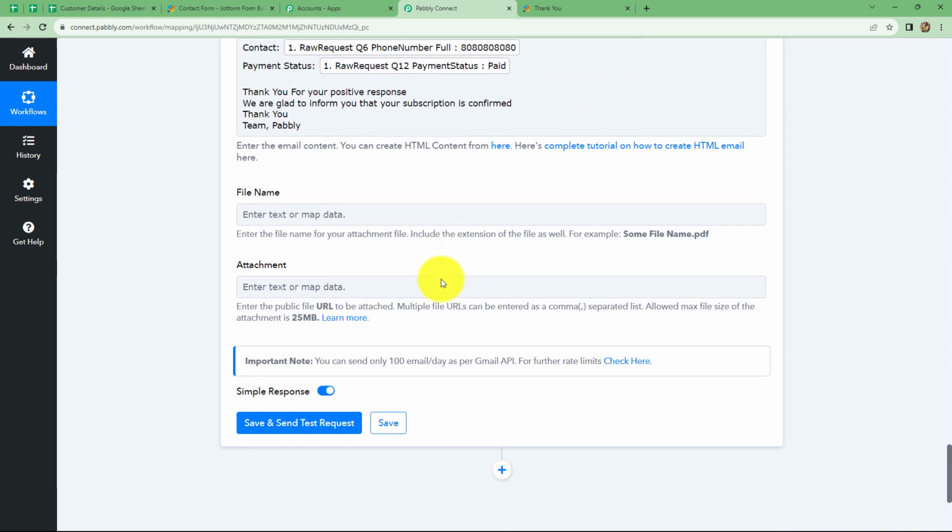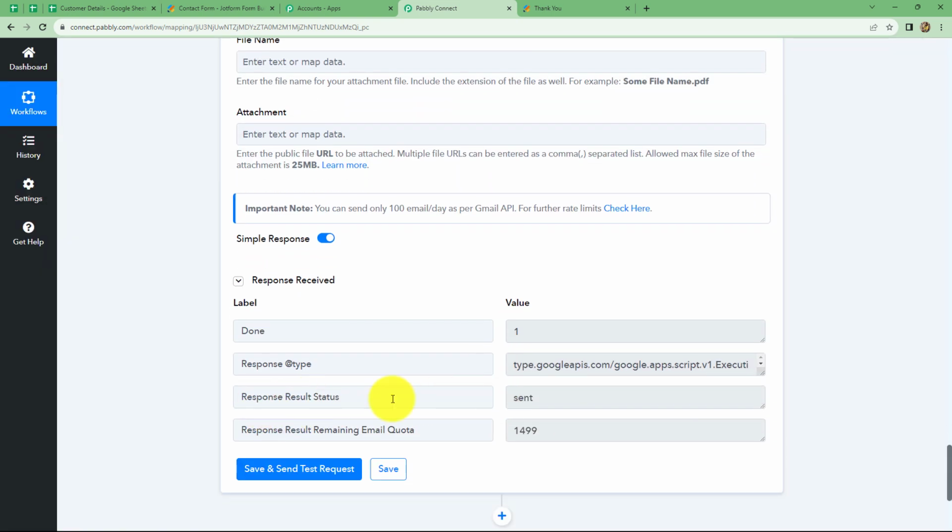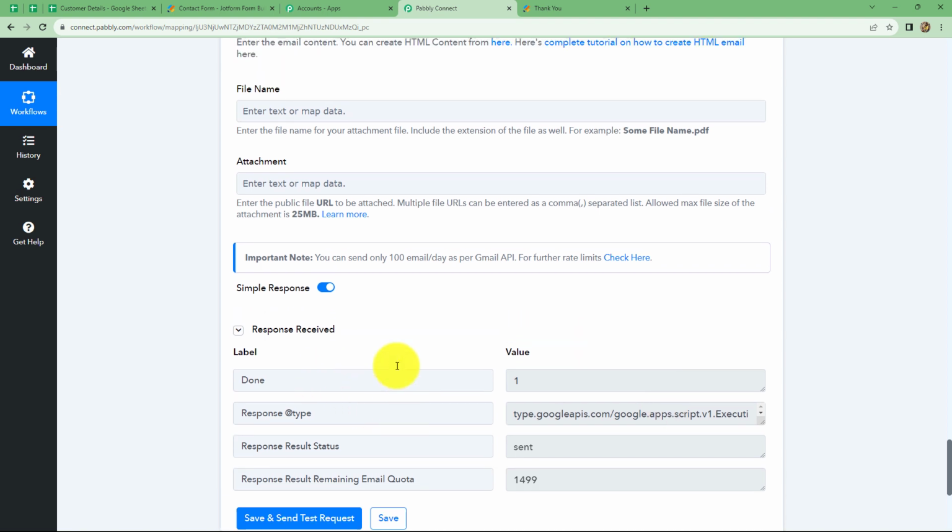Now after that, simply we have to click on save and send test request. And here the status is sent. That means the email has been sent on the email ID which we have mapped. So let's go and check there whether the email is received or not.